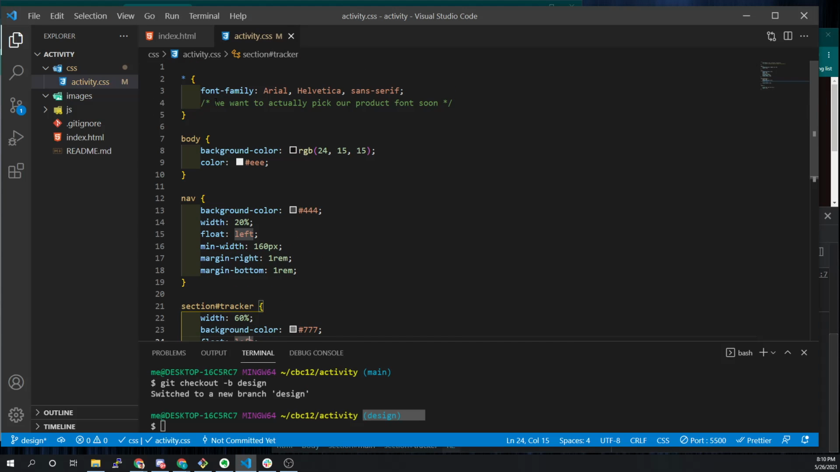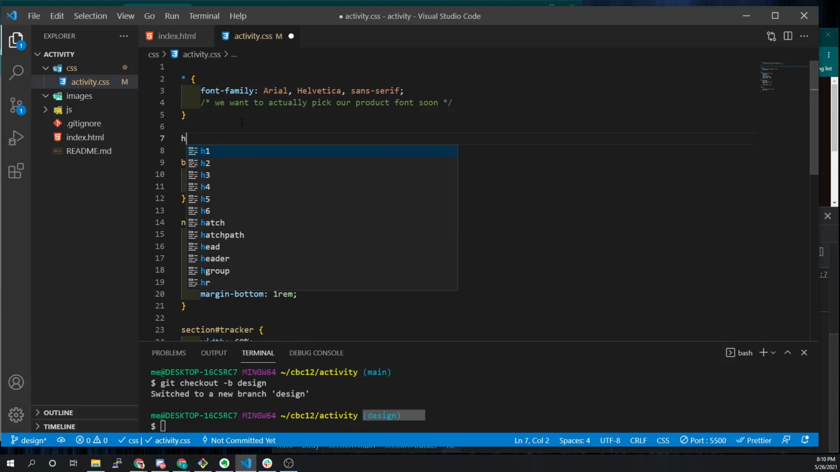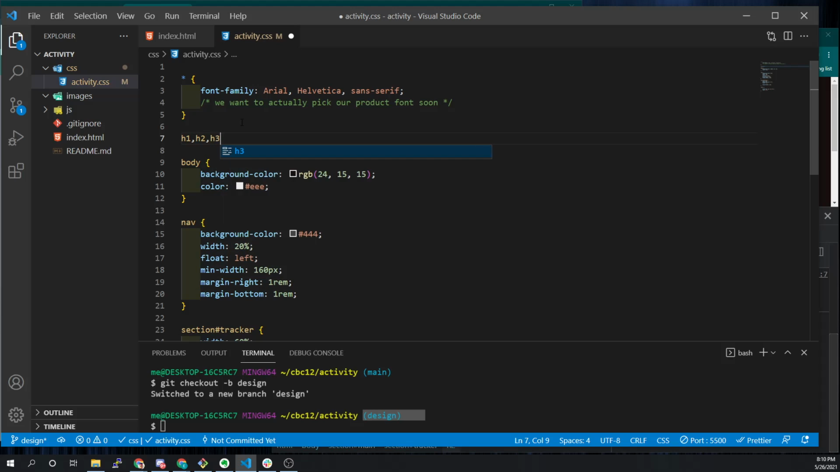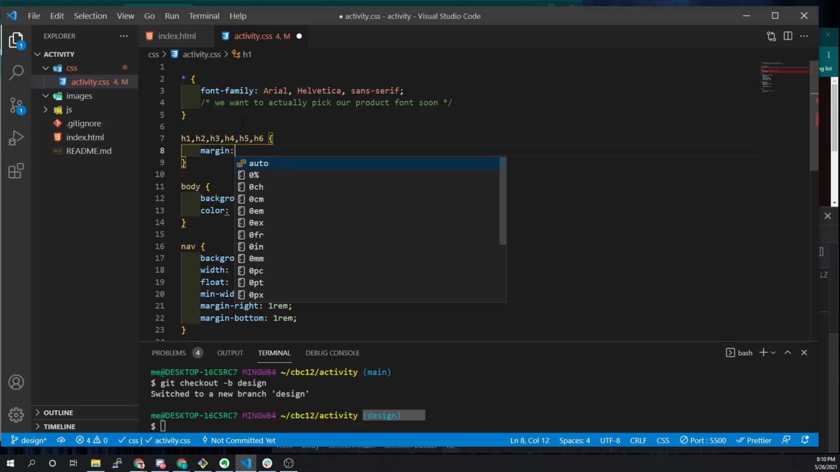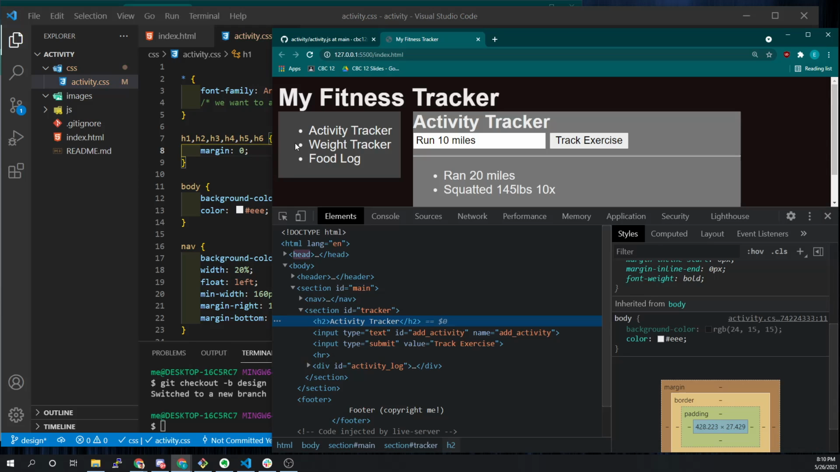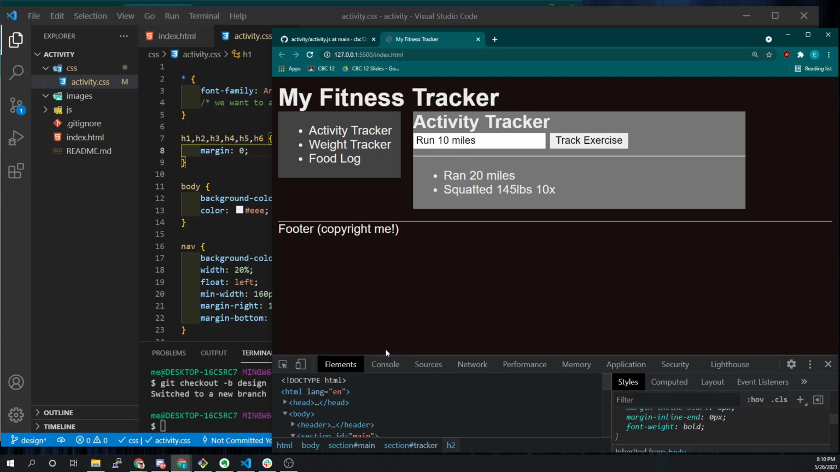So I might actually come back up here to the top of my file, and I'm going to say, hey, we defined this default style for everything. But I also want to define some default styles for my H1s, H2s, H3s if I use them in this product. I'm going to say, I'm going to worry about margin on my own. So I'm going to say margin 0. Right? And now you can see everything is much more squished up.